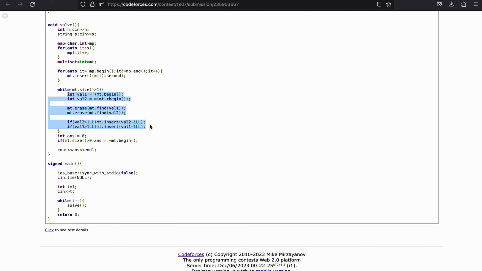only one character is present. So at the last we check the size of the multiset, whether it is greater than 0 or not. If it is, that means we still have some character which has frequency greater than 0, and that means we cannot make a pair of that character. So for that we store the remaining frequencies of those characters in the answer.